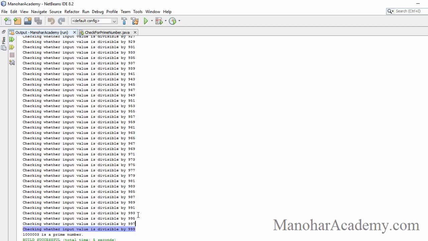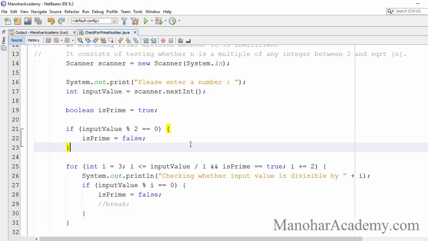So if you see here, we are only checking for odd numbers. So the number of iterations are half in this case. Previously we iterated for 1000 times, but in this case we iterated only 500 times. So this is one more improvement that we can do to our program.